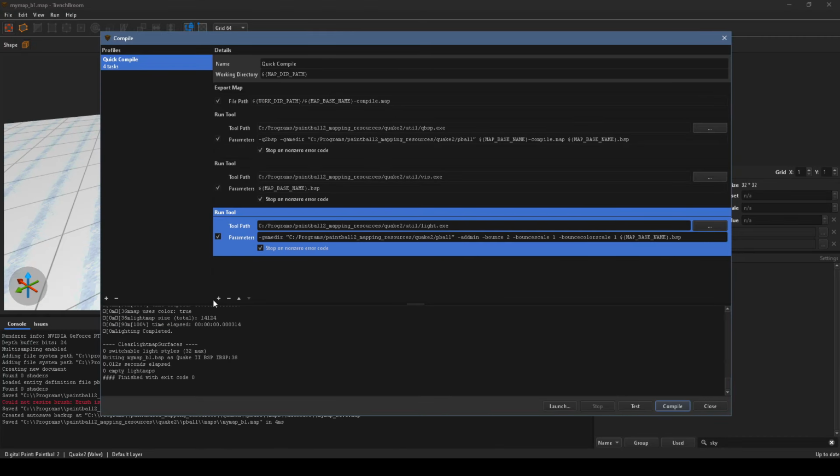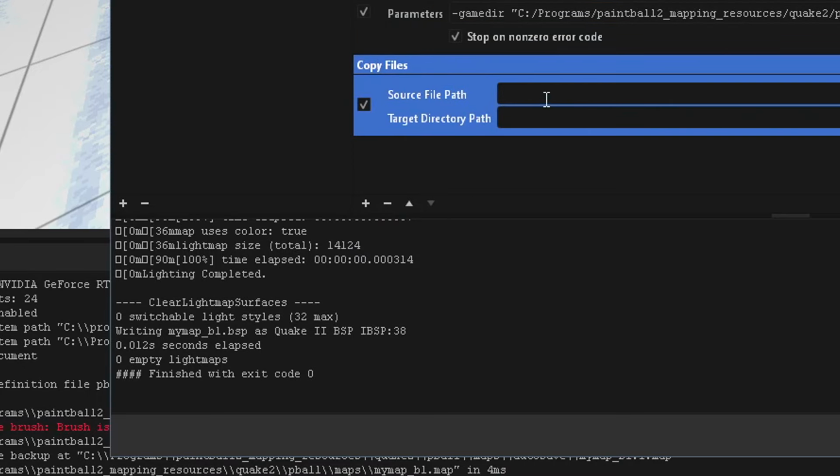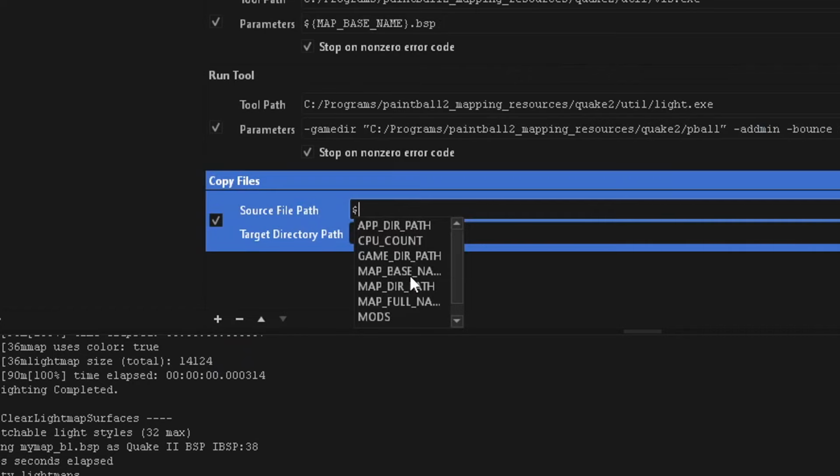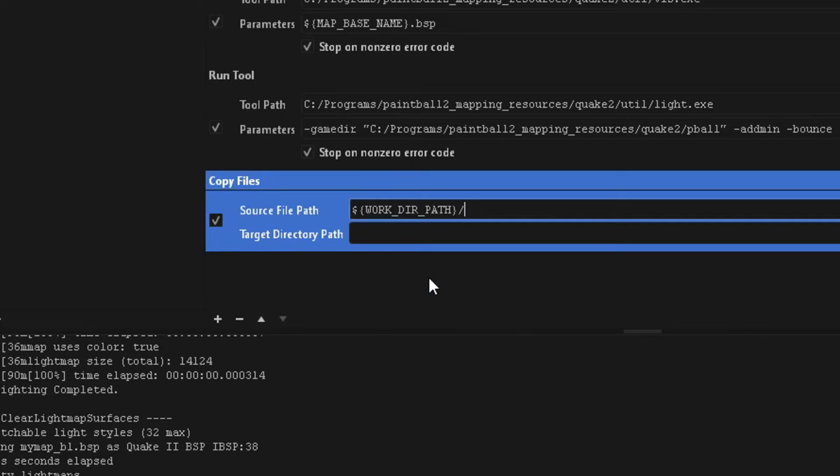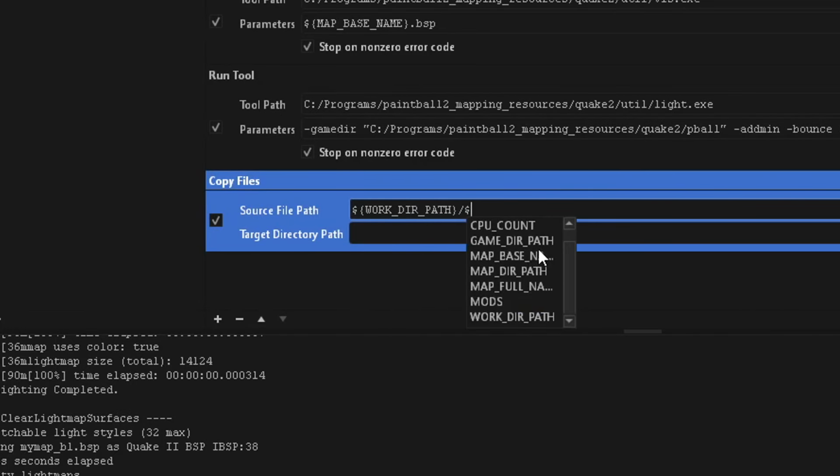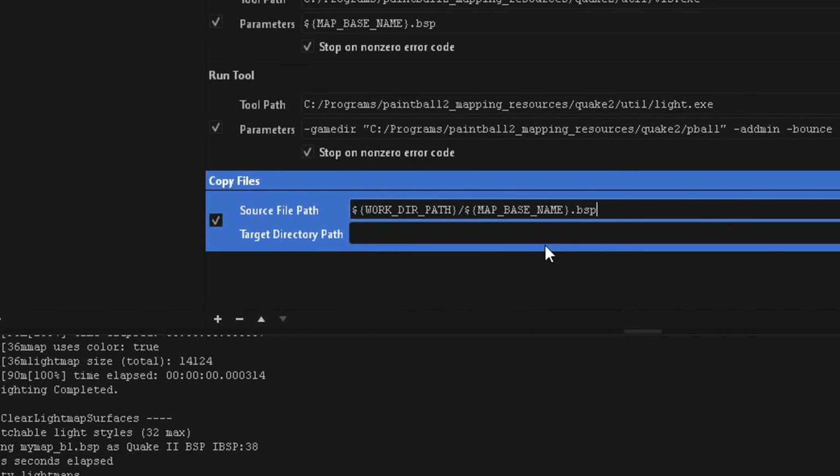Back on the compile window, click the plus, then copy files. For the source path, put $, select workdirpath, /$map_basename.bsp. And for the target directory, C:/game/paintball2/pball/maps/in-progress. Basically wherever you put that in-progress directory.